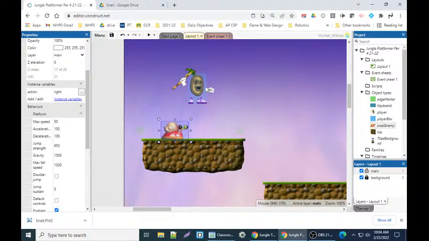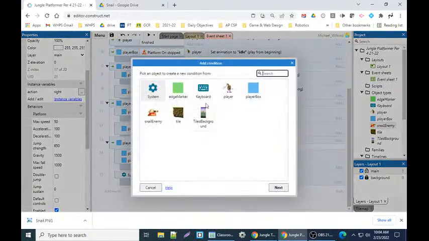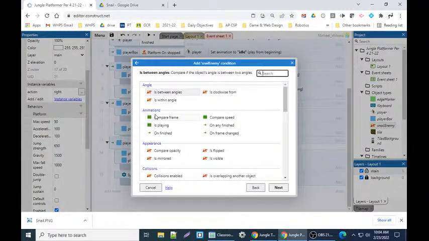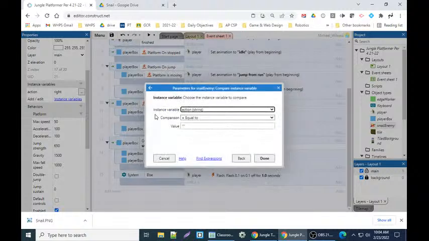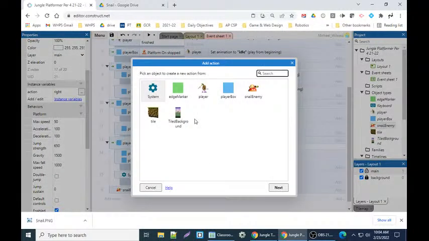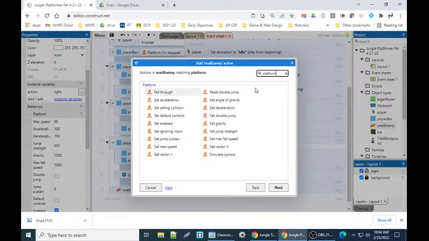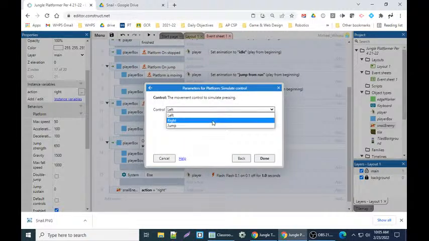The last thing that we need to do is write some commands in the event sheet for the snail. So we'll add an action for the snail to compare instance variable. And if the string action is equal to right, R-I-G-H-T, then the action we're going to add is on the snail platform, and we're going to simulate control, and we're going to simulate pressing to the right.